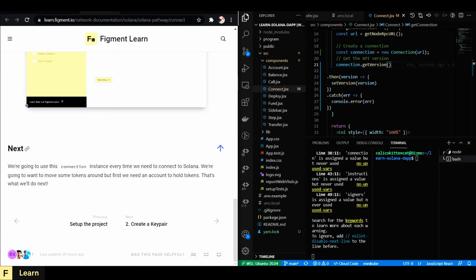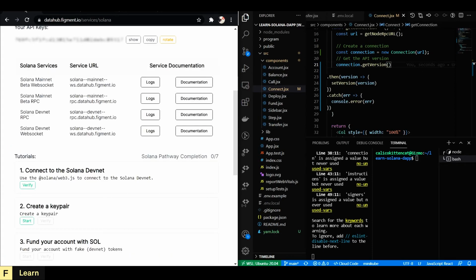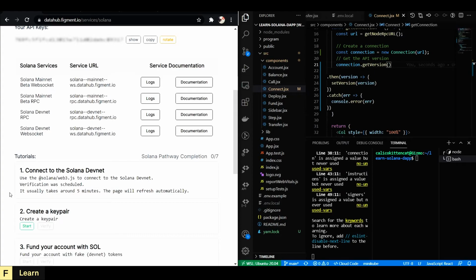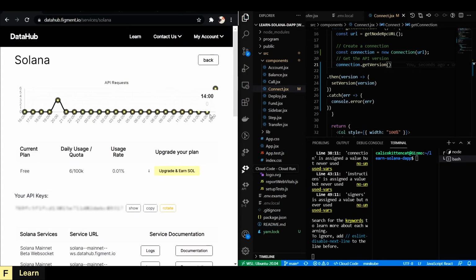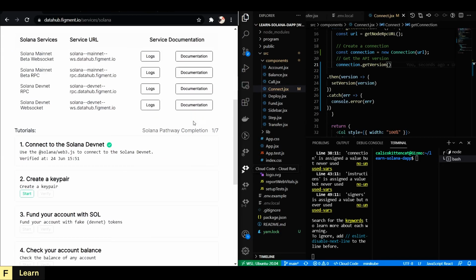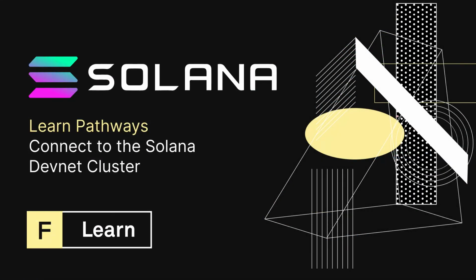number correctly. So we can go back to the Data Hub and click Verify on step 1. It is important to note that verification can take around 5 minutes, and the page will refresh automatically. Congratulations! You've just connected to the Solana Devnet, and we can see our API request right there. How cool is that?